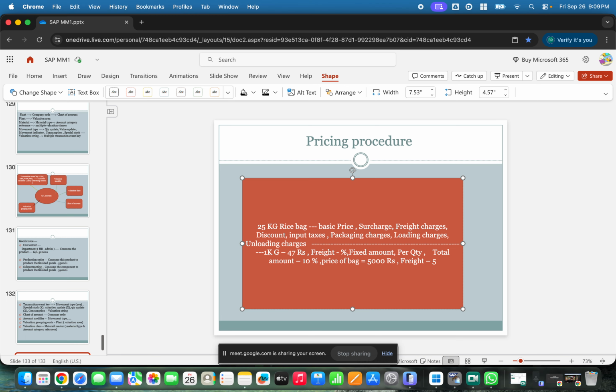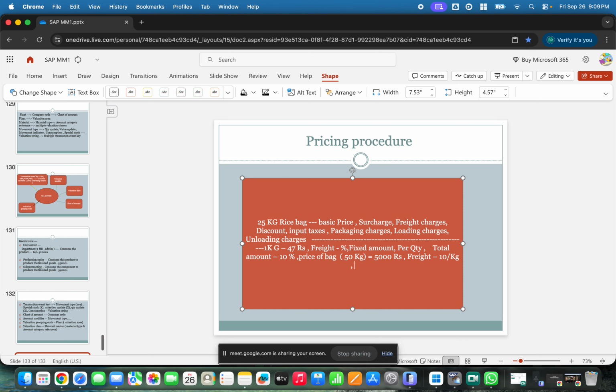Suppose we talk about per quantity. The bag is 50 kgs, and for freight charges they say per kg is 10 rupees. So what is the freight cost here? 50 into 10, that is 500. So it depends on how you are designing your price components, based on a percentage, a fixed amount, or per quantity. Based on that, the system will calculate your price. This is one example.